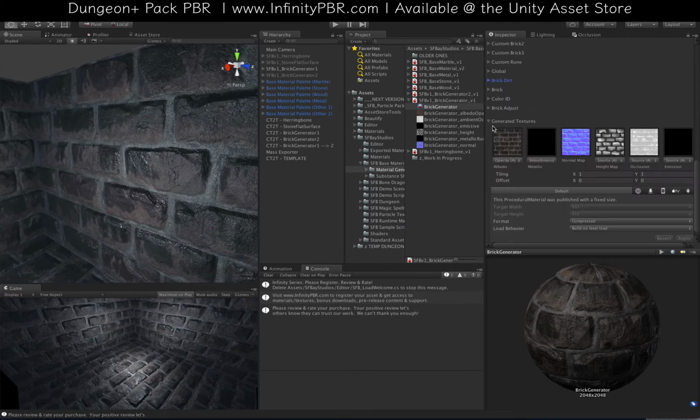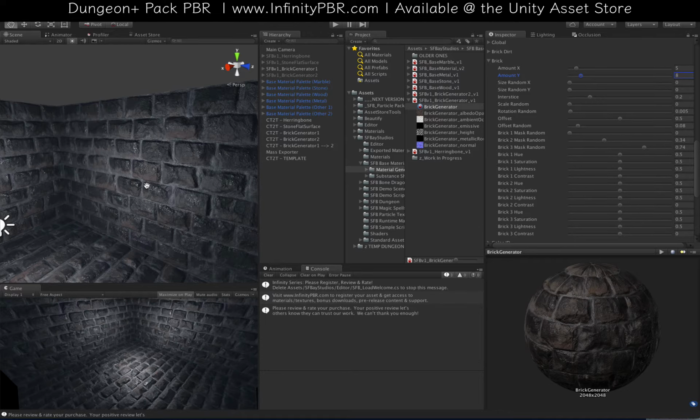This is the standard default. So up here we've got our common ones, the number of bricks X and Y, so we can make that maybe 5 bricks across and maybe 8 bricks down. So now it's a smaller thing.